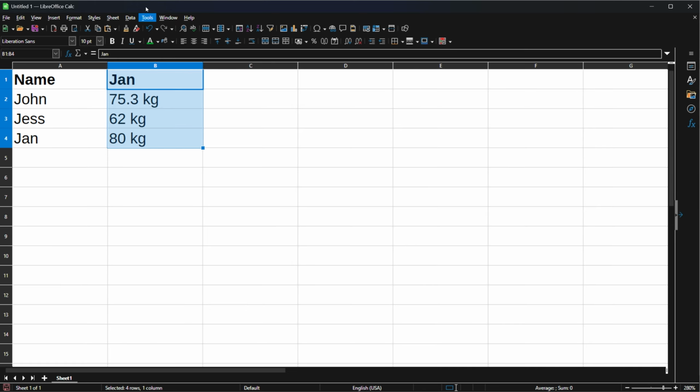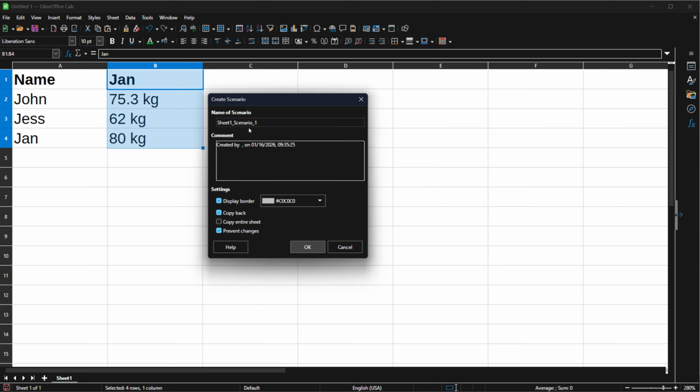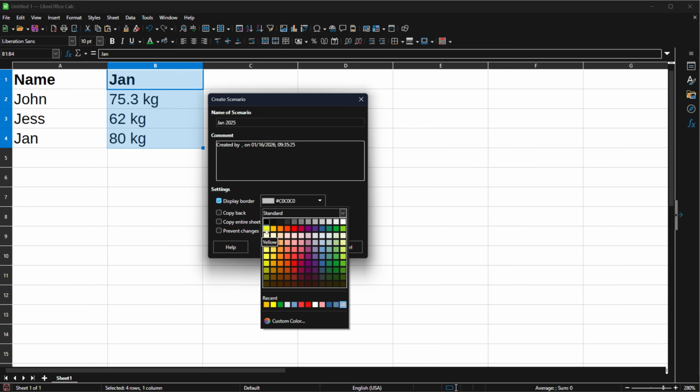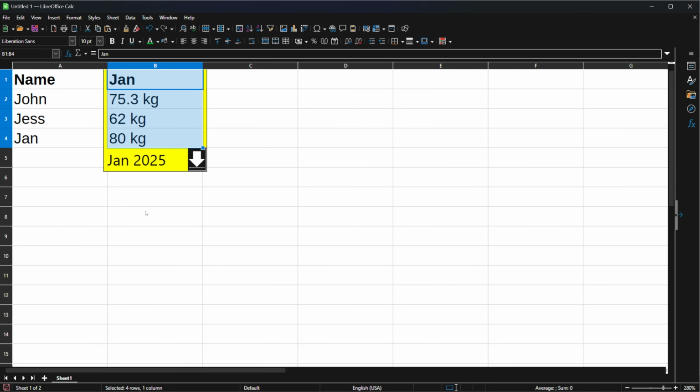Then I'm going to highlight everything here, click Tools, and look for Scenario here. From this point forward, I'm going to change this to January 2025, and uncheck all these except this one. For the display border, we're going to add some color to it. Let's say yellow is the start. Now I can hit OK, and you can see that January is there.